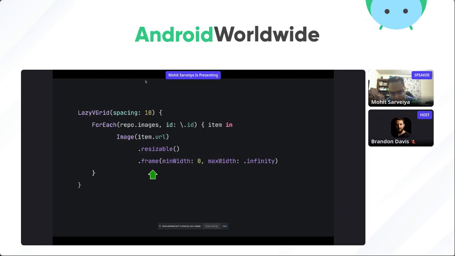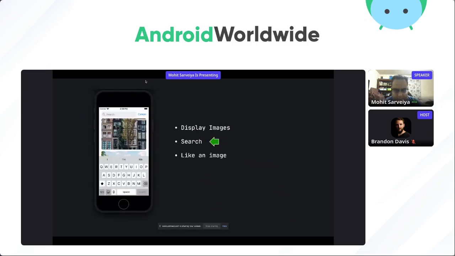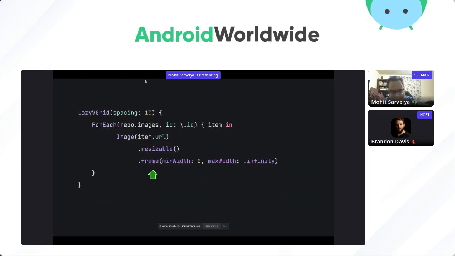Whereas in Compose, your muscle memory is to specify something like modifier equals Modifier dot some padding, etc. So there's a difference in terms of that. And that's a very simple example of setting up a lazy VGrid.